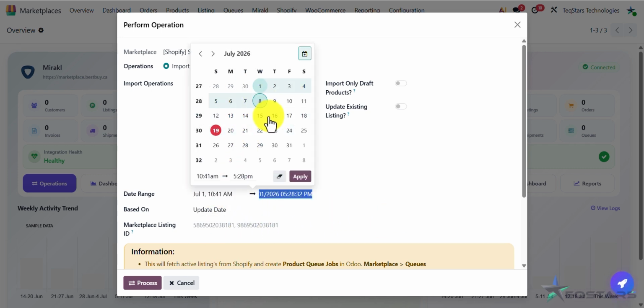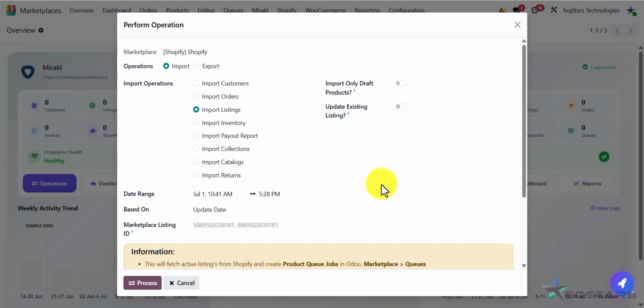One more option is available for the date range: Import only draft products. When this option is enabled, only draft products are imported. When it is disabled, only normal products are imported. Next is Update Existing Listing. When this option is enabled, during the import process, if a product is already available in Odoo but has been updated in your store, the product is updated with the store version. When this option is disabled, that type of product is skipped.